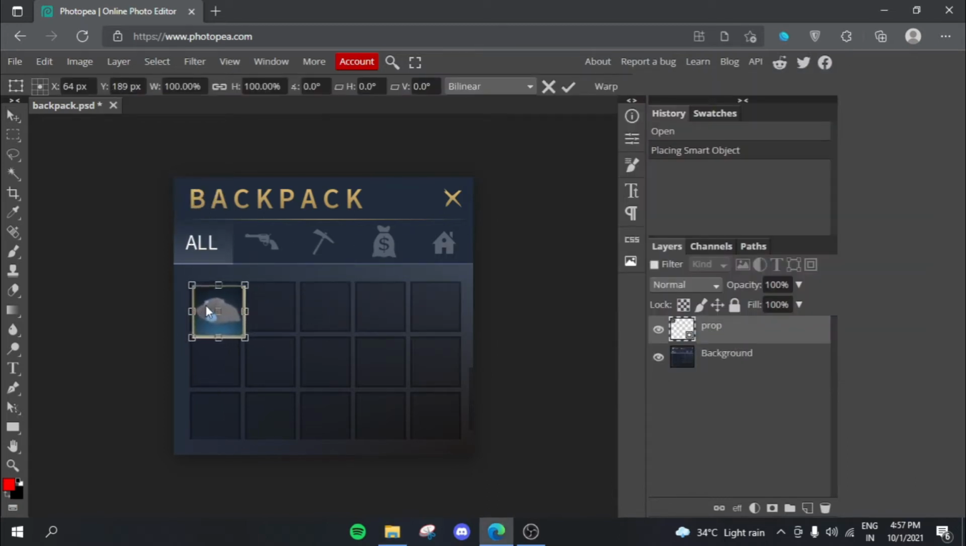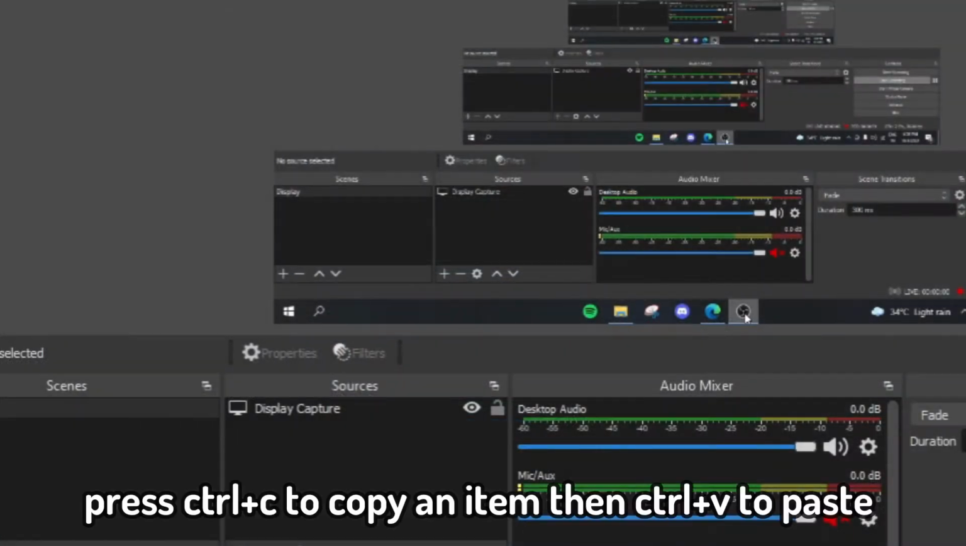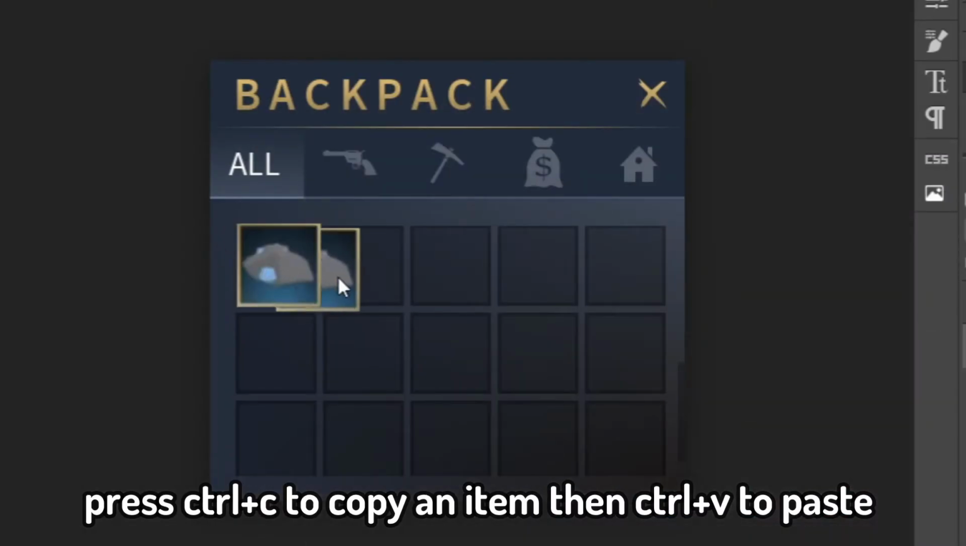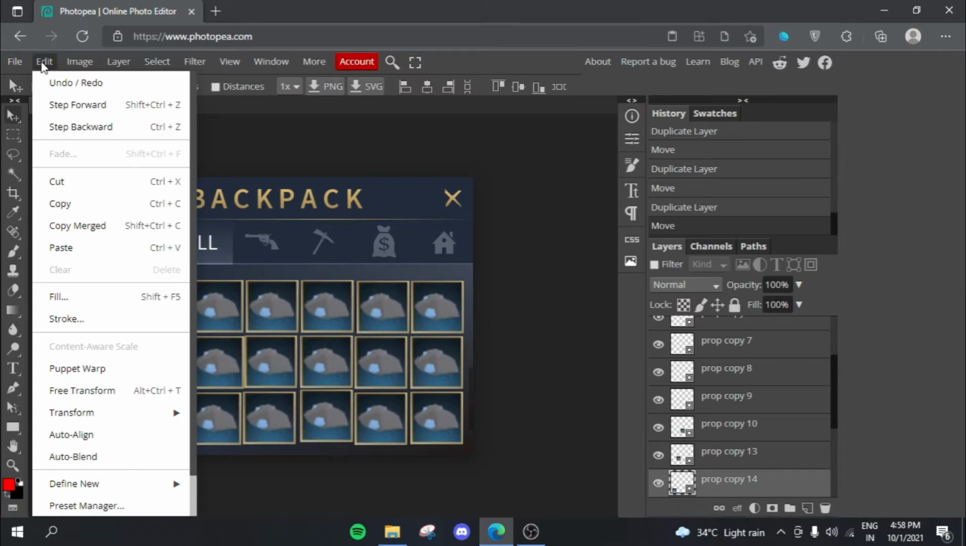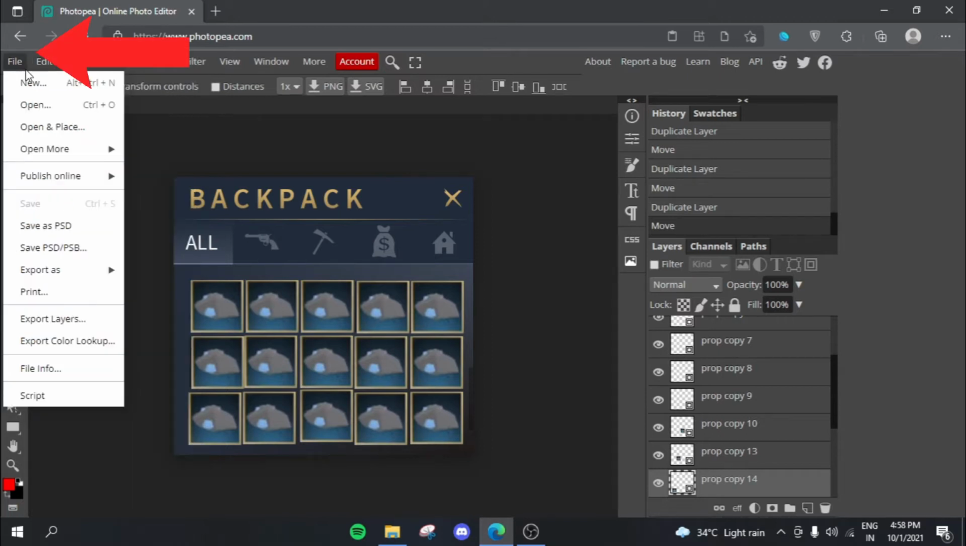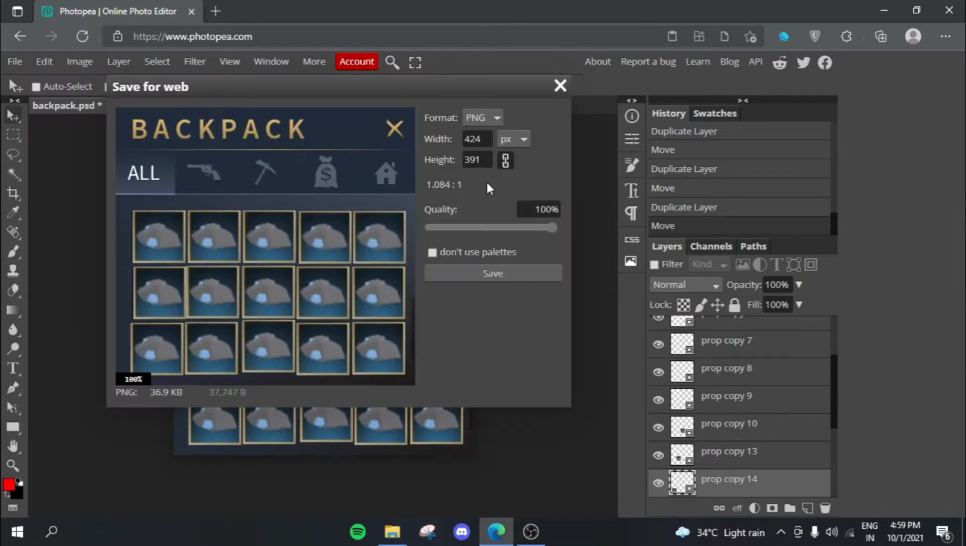So what I did here from now was basically copy-paste the second prop in all the boxes. To do this, press Ctrl+C and then Ctrl+V. Then just move the props around with your cursor. When you're done, you can export the picture like this. Remember, you can go to the Edit tab on the top left and then pick Free Transform to freely move your props.